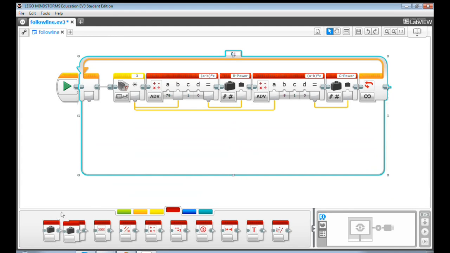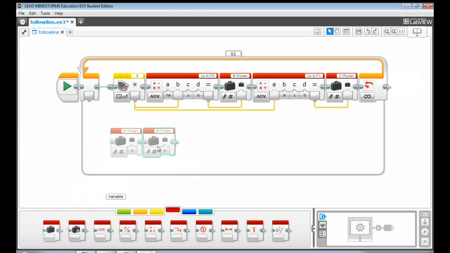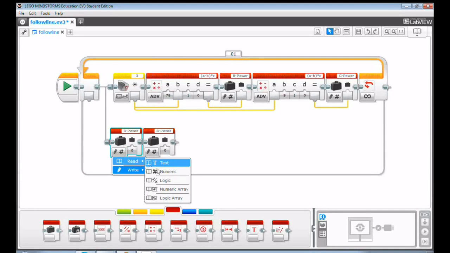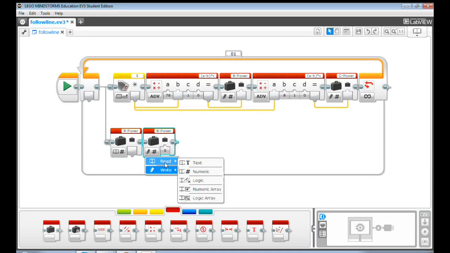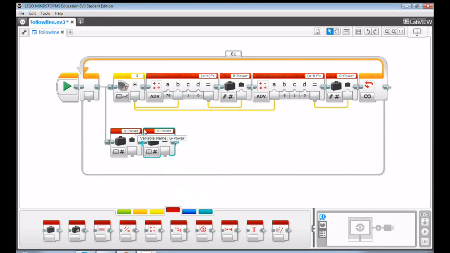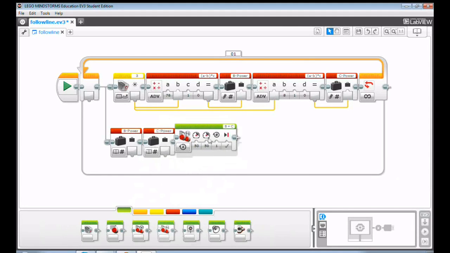Drag and drop another 2 variable blocks. Click Read, and then click Numeric. Let them read the value from B power and C power variables, and then pass the value to B motor and C motor. Now run the program and see what happens.